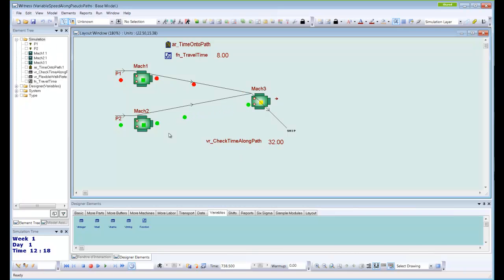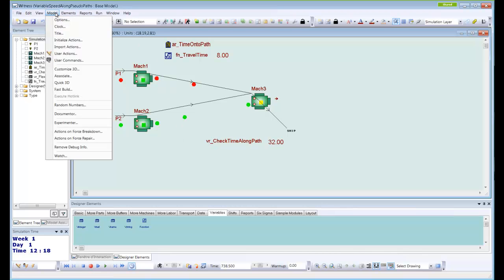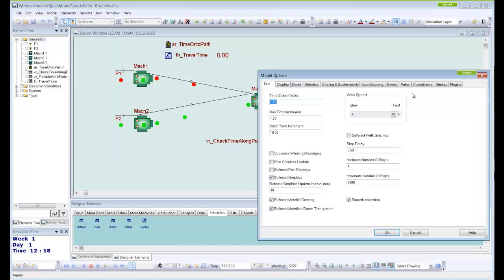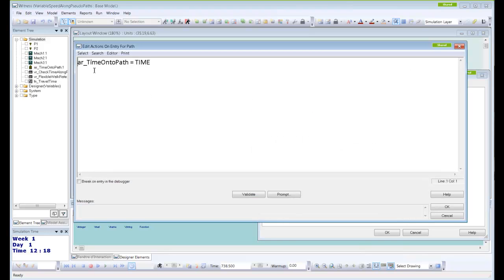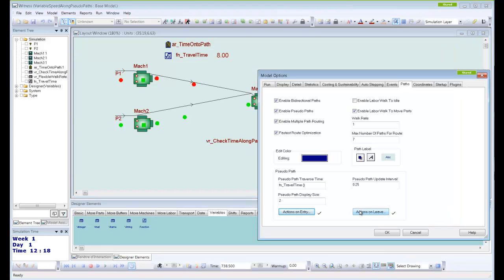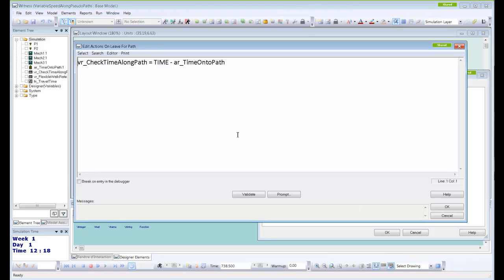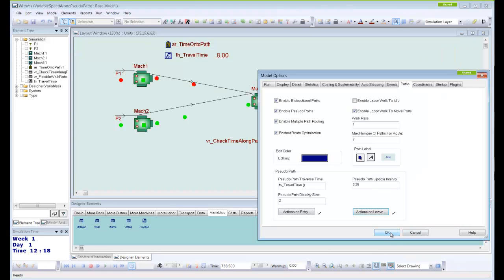This information is set not on the path, because of course we don't have an explicit path, but in Model, Options, Paths. Actions on entry to the path, I timestamp onto a real attribute. AR stands for attribute real, which is a naming convention we tend to use to improve clarity in our models. And in actions on leave, I display in a real variable the time now minus the time when a part joined the path to give me my handshake back.